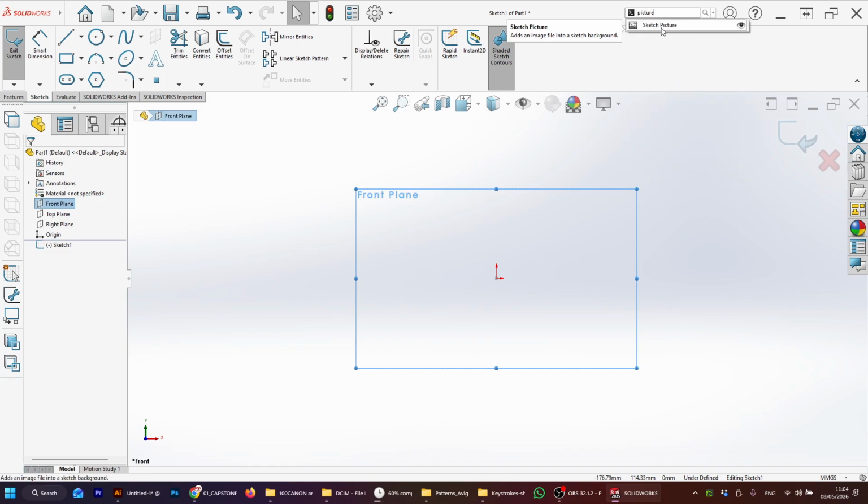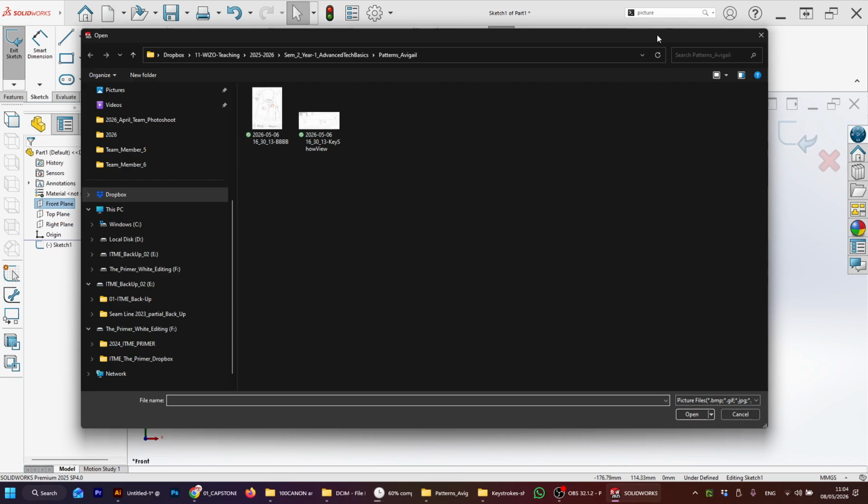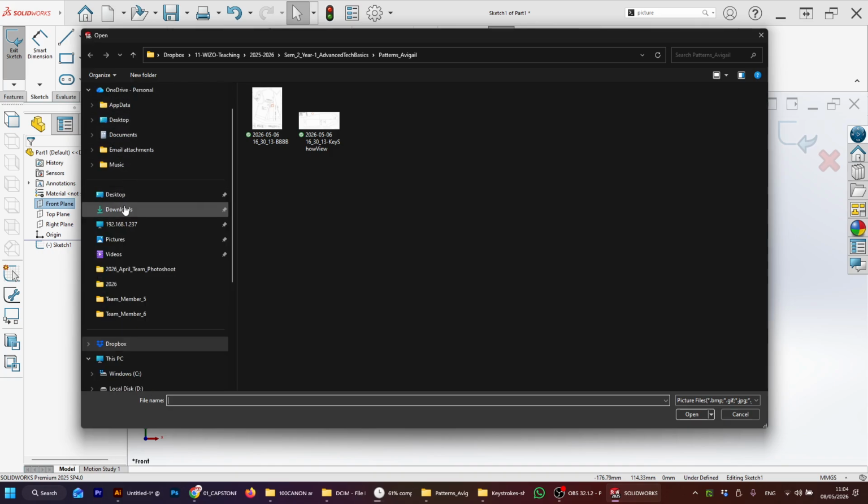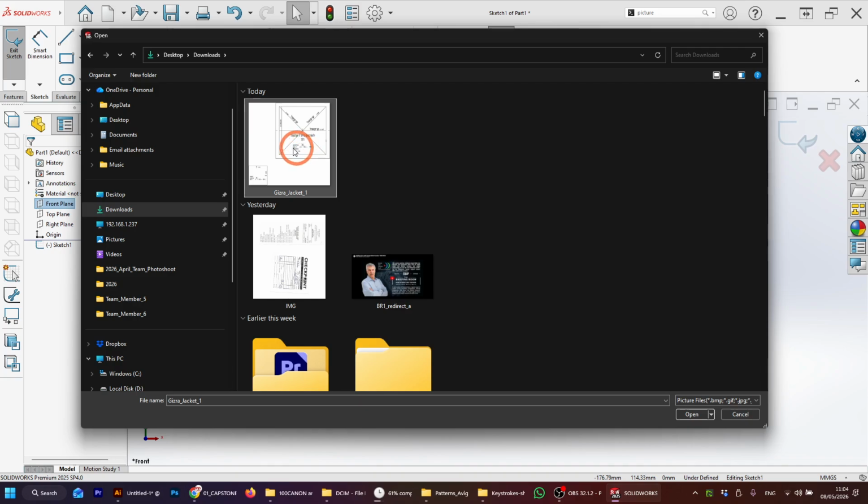It's giving me the sketch picture function. If it's gray and unavailable, it means that you didn't open your sketch board yet. So follow the recording, follow the steps, and slowly you will learn. So here I go to where I place my picture, download, jacket, open, JPEG, no PNG, JPEG.